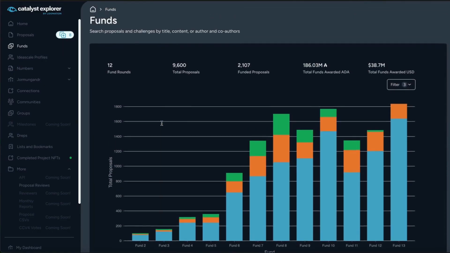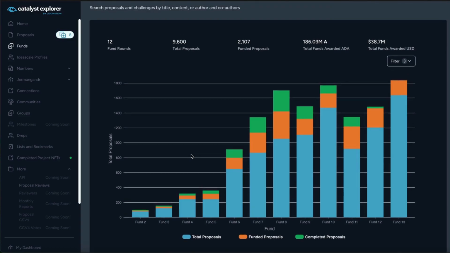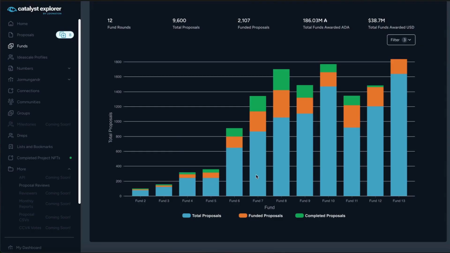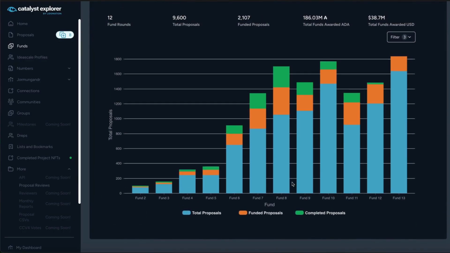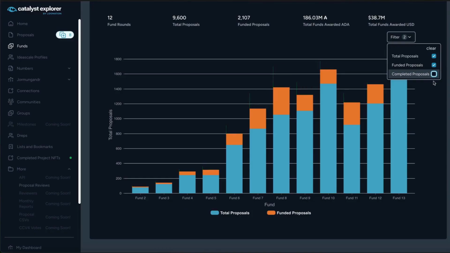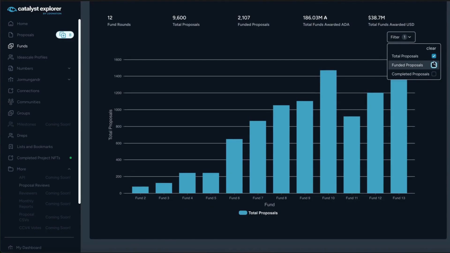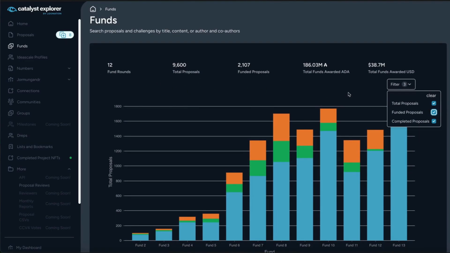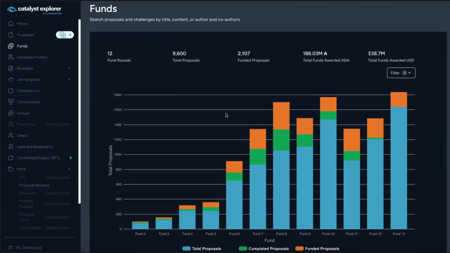The other page is the funds page, which is just a list of the different funding rounds that Catalyst has held. At the top of the page, you see a graph that will show you how many projects different funding rounds have had: completed projects and all the funded projects. You can sort this to see the count of completed projects, the count of funded projects, and the total of everything. On top of that graph, we have quick metrics just to give you a quick view of how the funds have been distributed in the different currencies given on the different funding rounds.